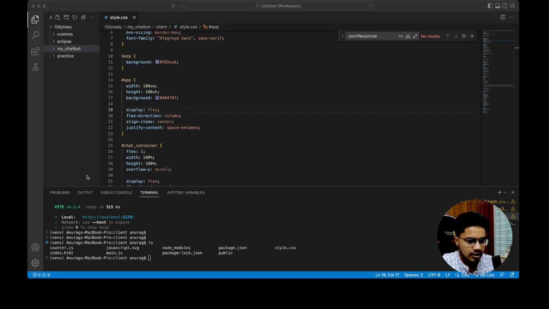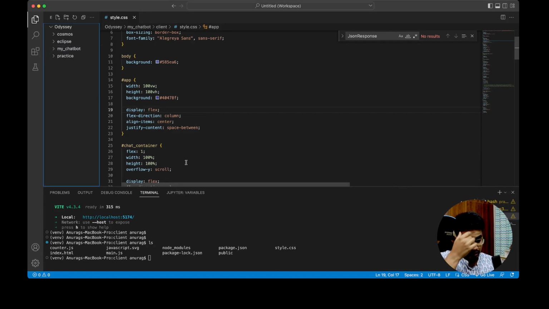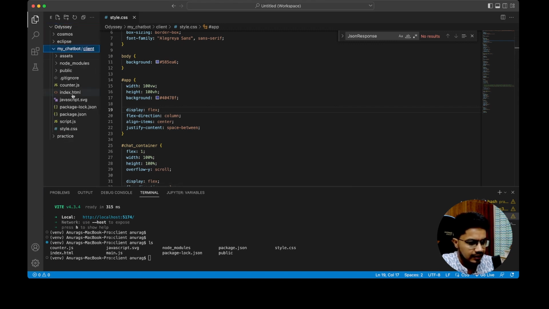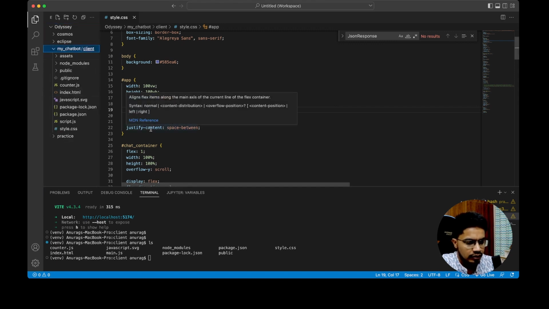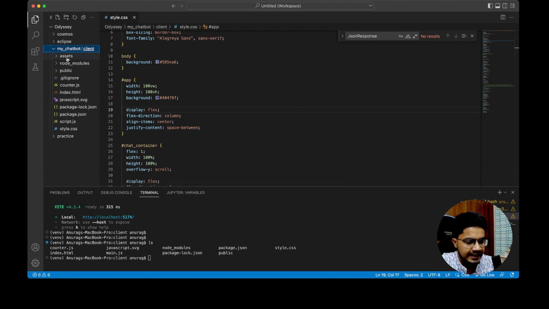Yeah, so now we have got the CSS, and what we also want to do is download the assets folder, which contains different icons of chatbot and user emoji and bot emojis in the chatbot. So I've got all those things in assets. You can download this in the Google Drive link that I put in the description.